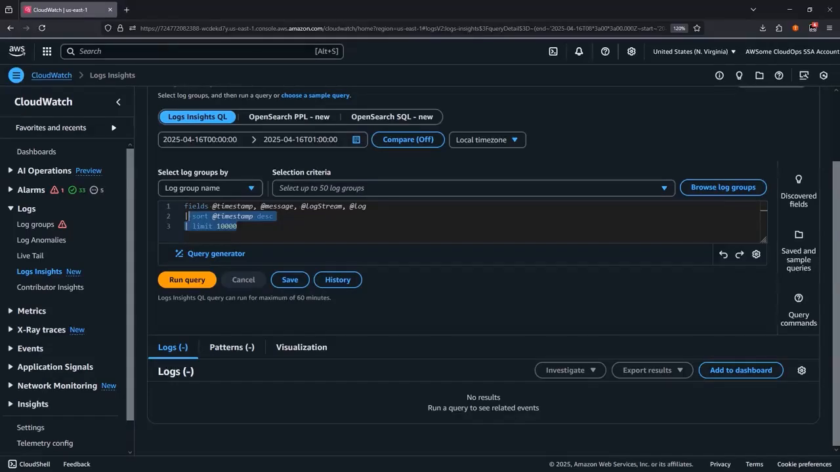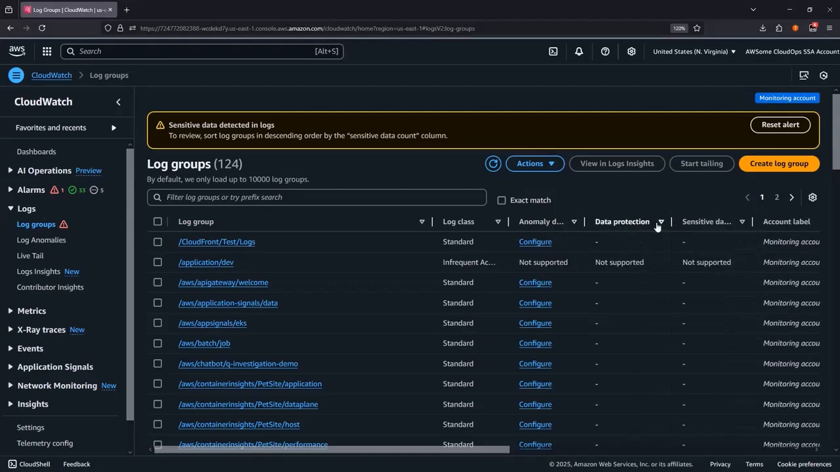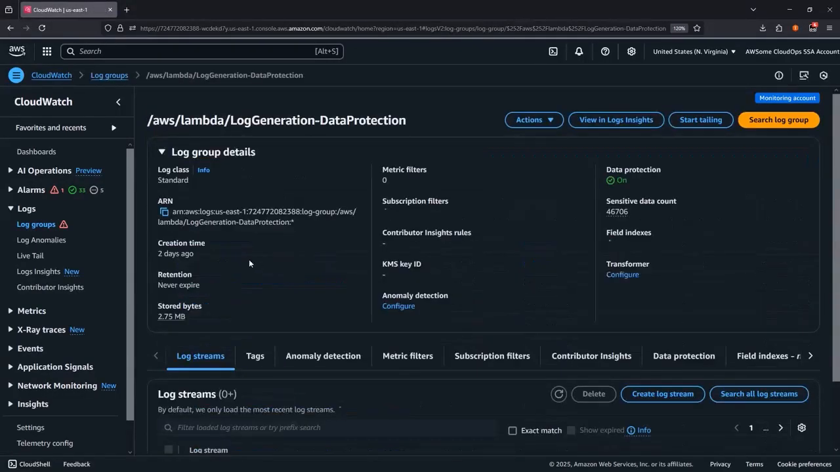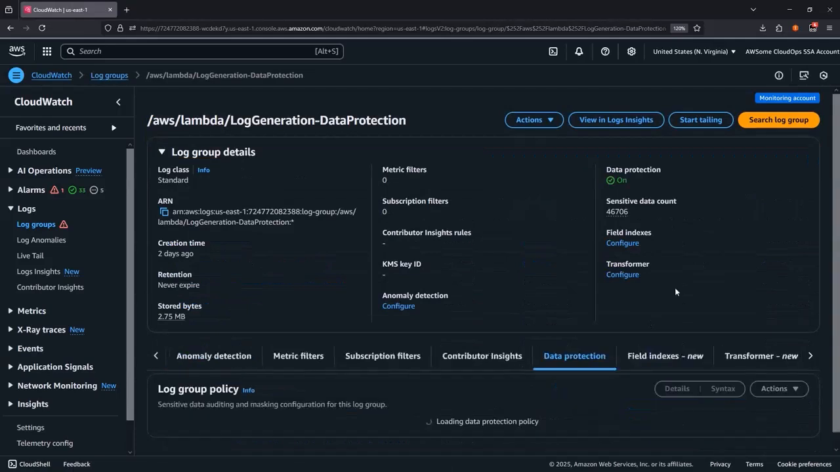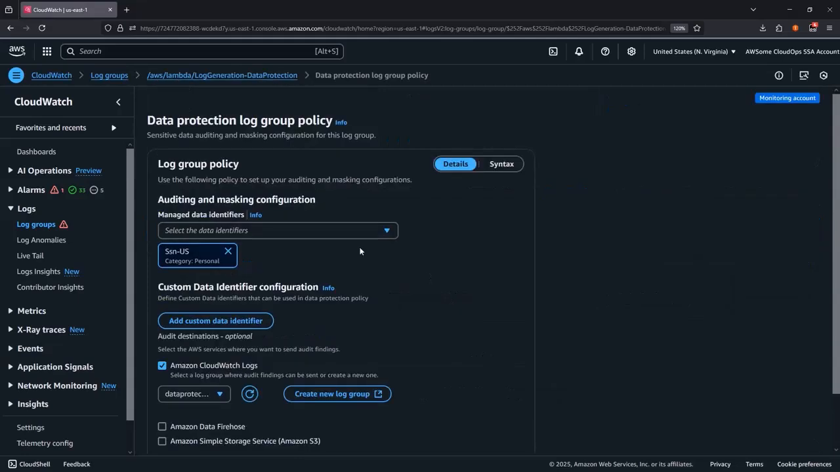All right, so I am going to go back to the data protection. So let's do this. Let's go to log groups. Okay, and so we have data protection, which I'm going to look at this log generation data protection field. From here, within data, you can choose to protect specific data, PII, or other information that's like common credit card numbers, addresses, things like that. I'm going to go ahead and edit this policy.